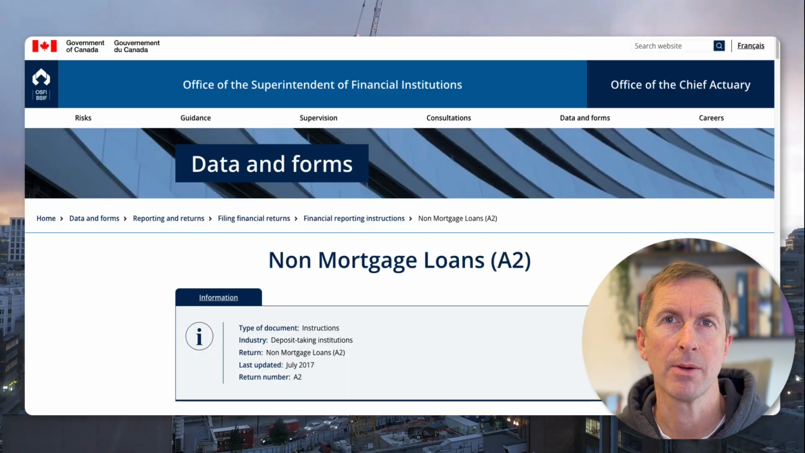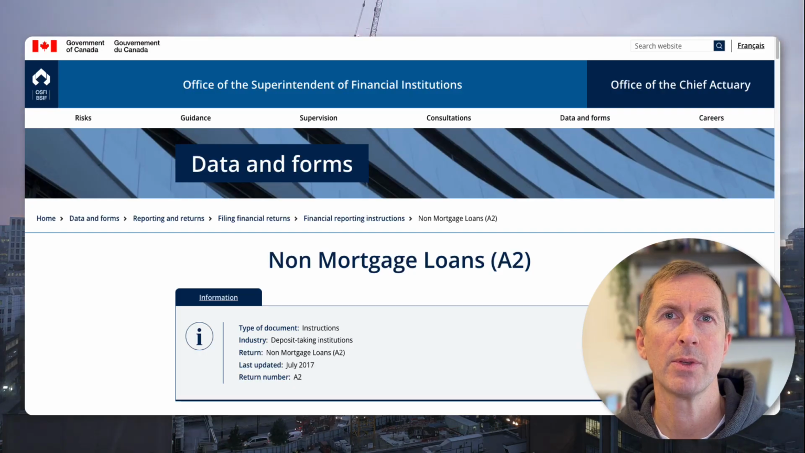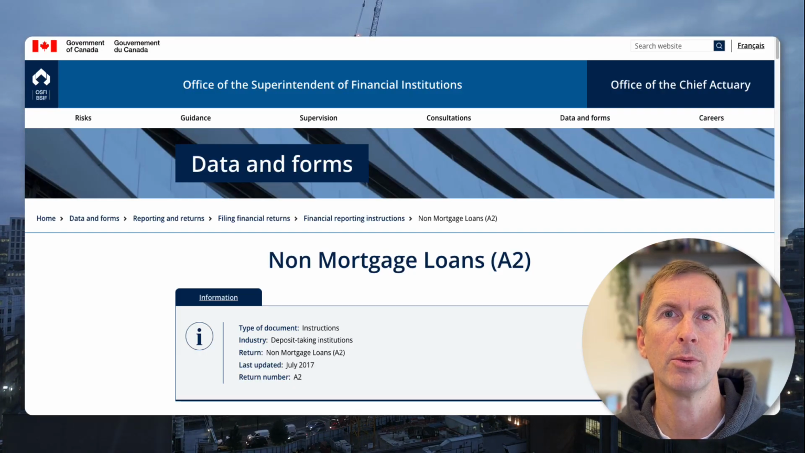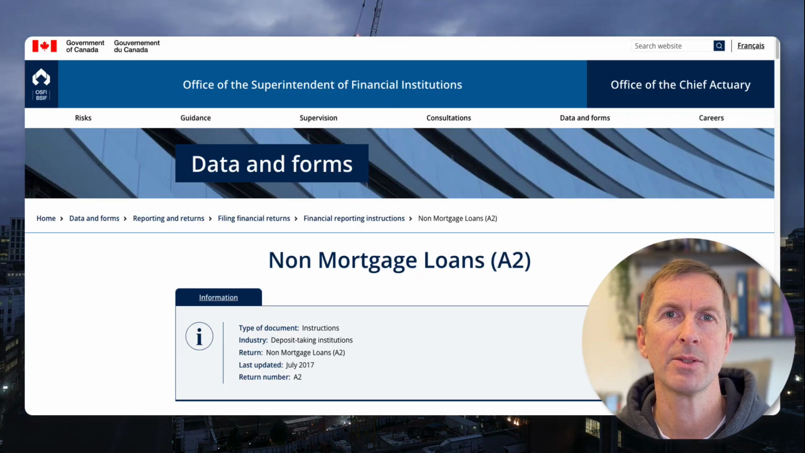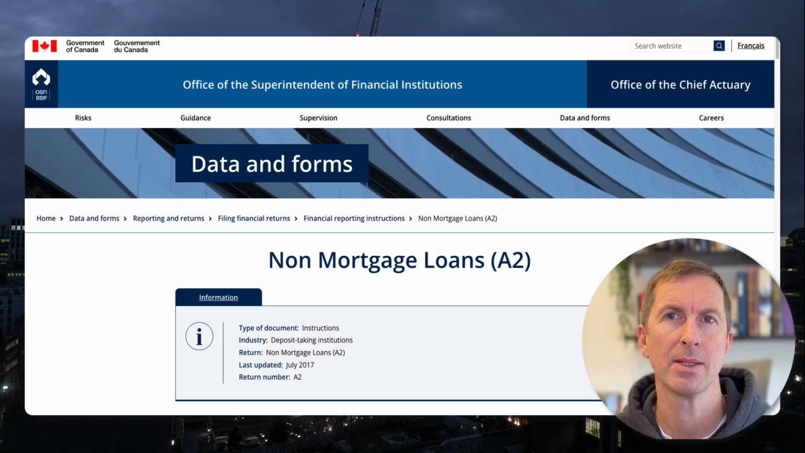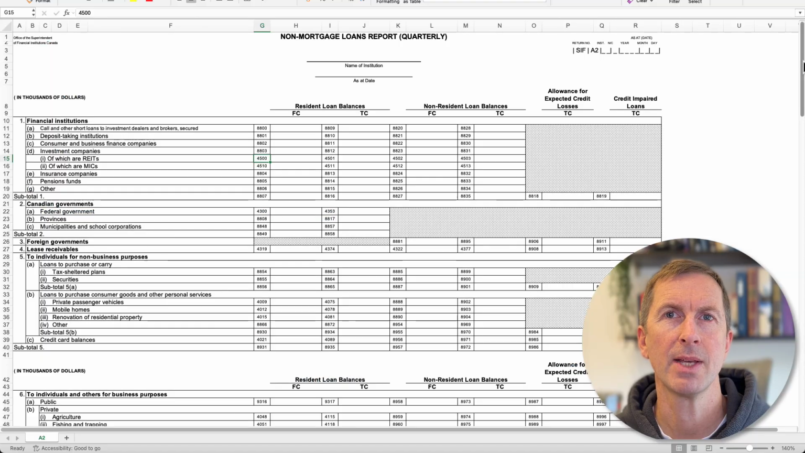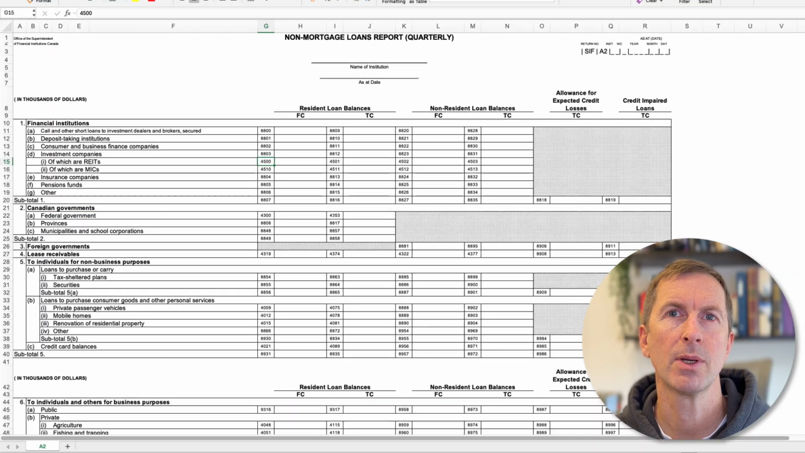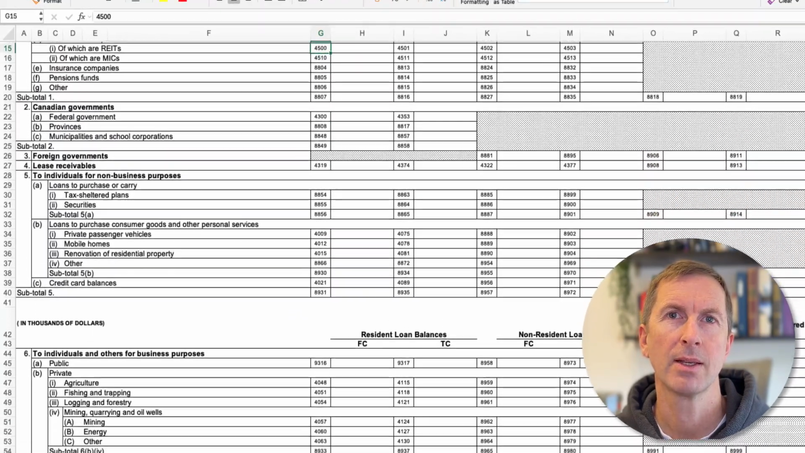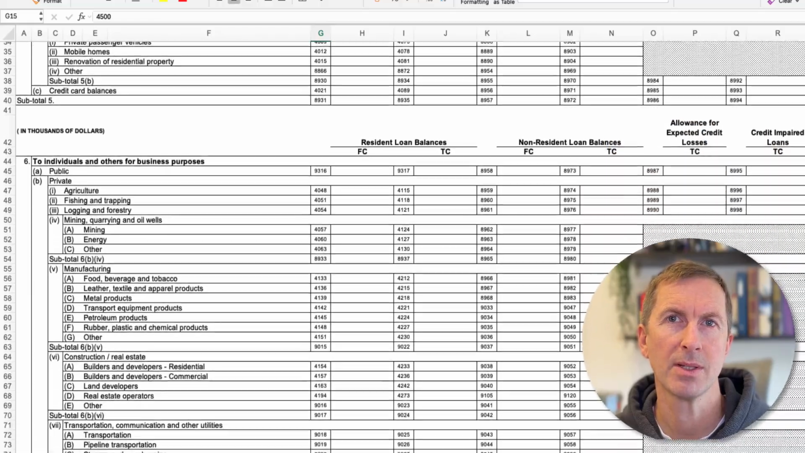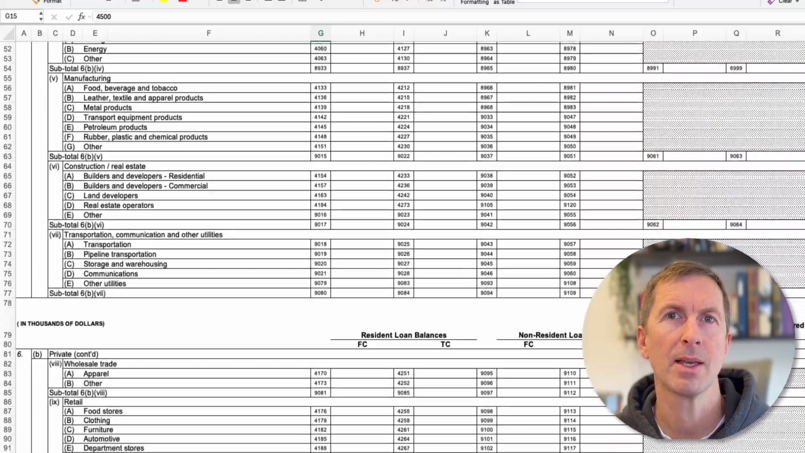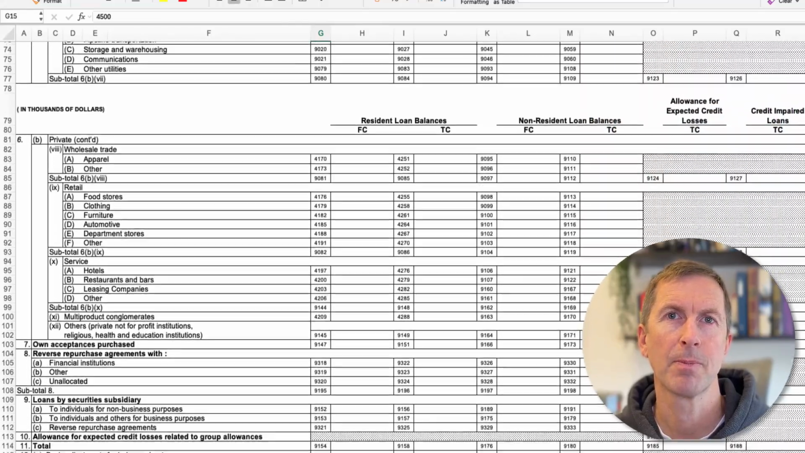So, here's our scenario. We're working with the Office of the Superintendent of Financial Institutions, A2 non-mortgage loans return. This is a quarterly filing that every deposit-taking institution in Canada needs to submit. It captures non-mortgage loan data broken down by sector. We're talking loans to financial institutions, governments, individuals, businesses, plus credit losses, allowances, and counterparty exposures.